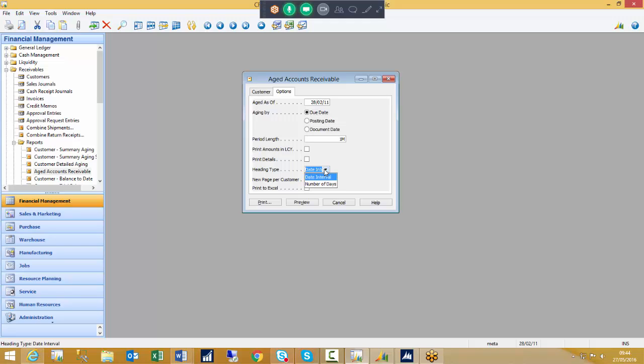We can then decide how we want our headings to be formatted. Do we want it in the date interval based on our period length, so from the 1st to the 31st, etc., or number of days, 0 to 30 or 0 to 31, etc. I can choose to print a new page at the change of the customer number. That would normally only be used when you're using the details, so I will leave that blank. And you'll notice that we can actually print to Excel. So I'm just going to preview that at the moment.